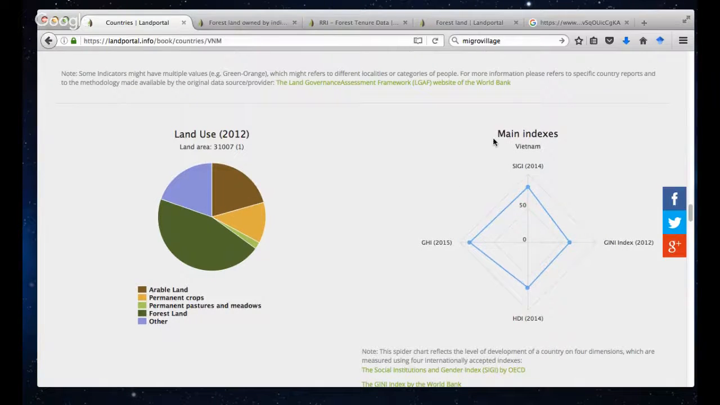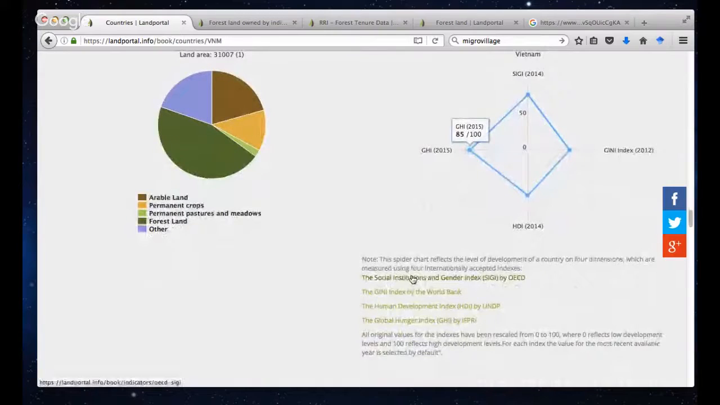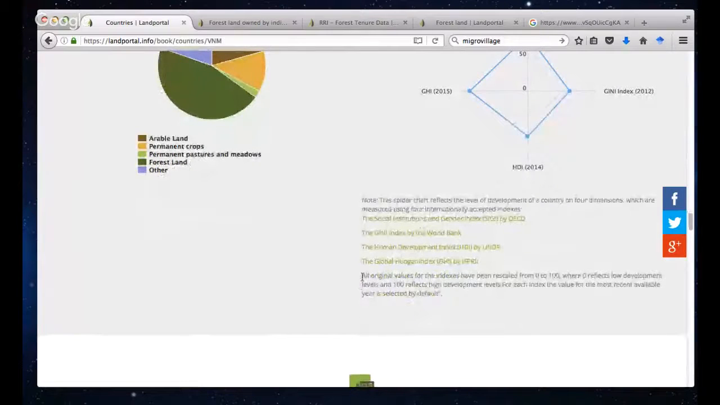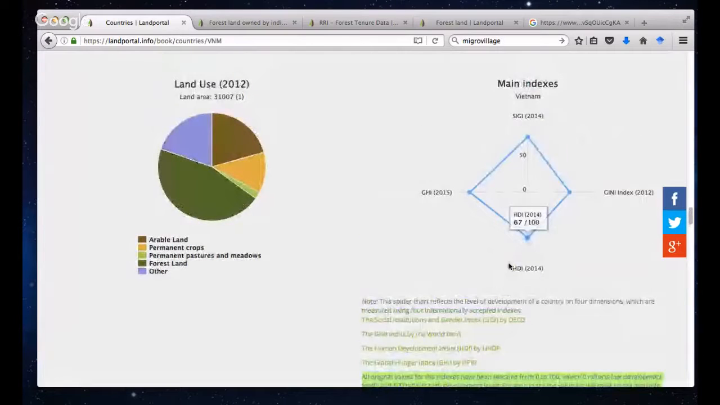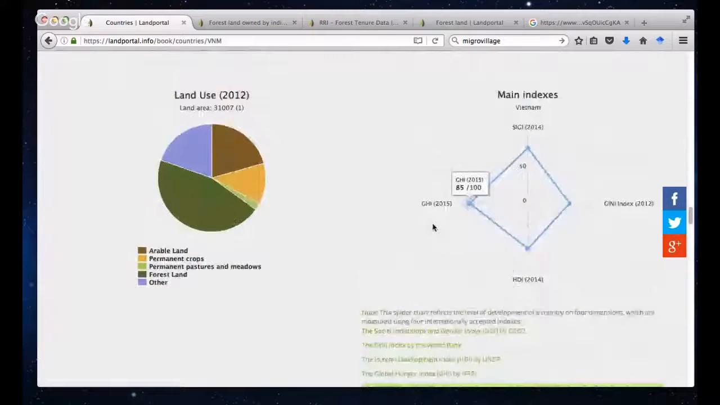Then we have a spider chart for main development indicators. In particular, we are considering 4 well-known development indicators: the Social Institutions and Gender Index, the Gini Index by the World Bank, the Human Development Index, and the Global Hunger Index. All these indicators, as you can see from the note, are rescaled in order to make 0 reflect a low development level and 100 reflect a high development level, so that the higher the area under the spider, the higher we should expect the level of development measured over these 4 dimensions to be for the given country we are looking at.